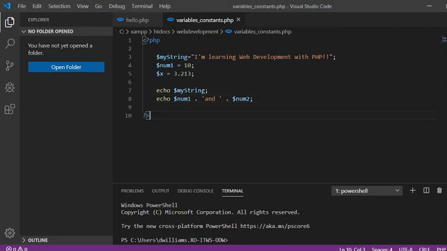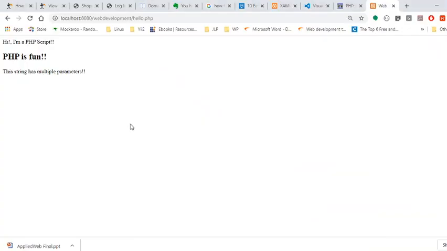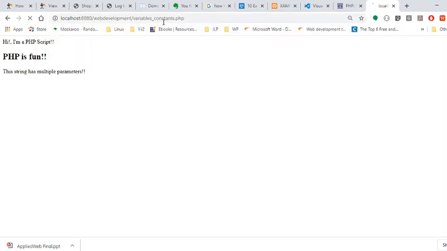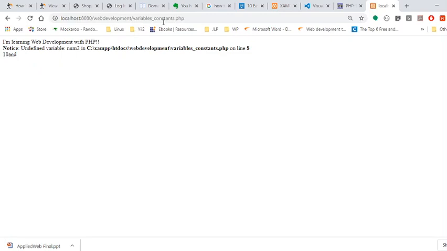And now we can access this inside our web browser. So let's change the name of our file to variables, let's spell it correctly, variables constants.